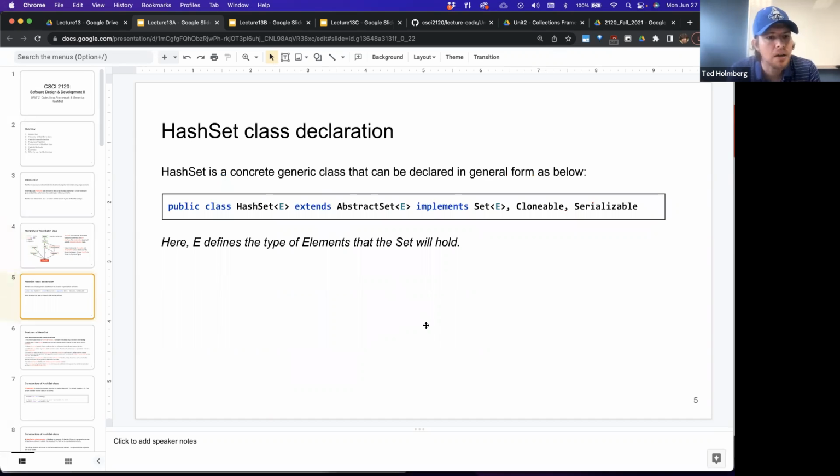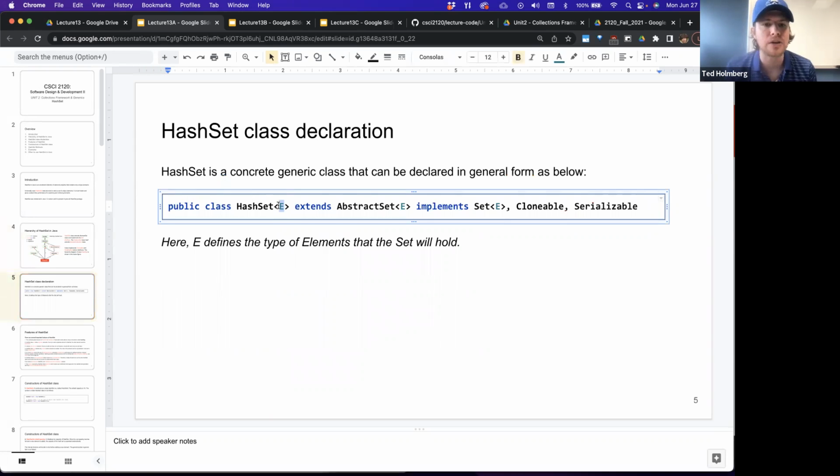So let's take a quick look at the class declaration of HashSet. So HashSet is a concrete generic class, and it's declared as such. So you would have public class HashSet, and then it's generic. So inside of the angled brackets, we could define what element type would be stored inside this HashSet, and that way we still get the strong typing that Java affords us. And then it's going to extend the abstract set class, which is an abstract class. And then we'll also implement the set interface, the clonable interface, and the serializable interface.